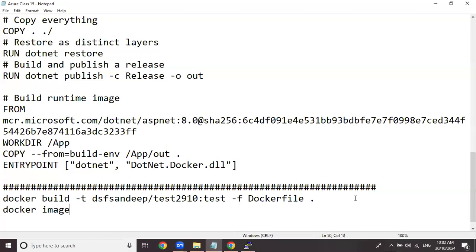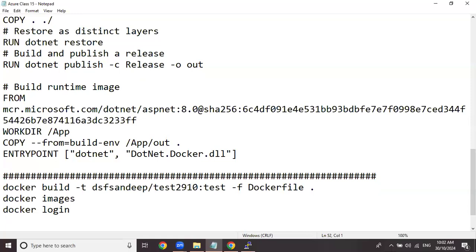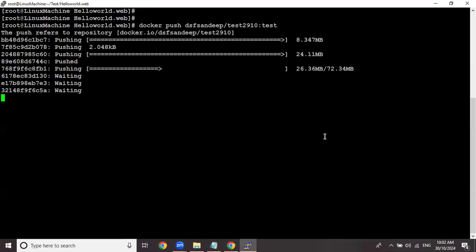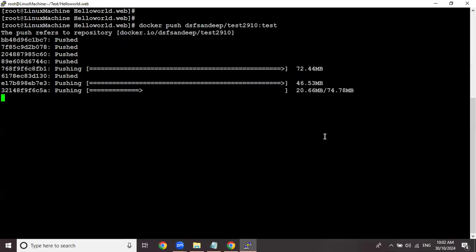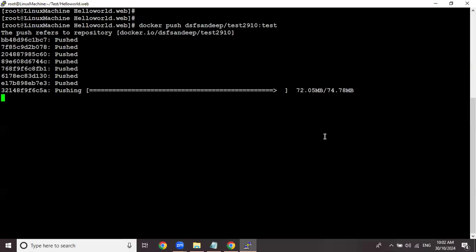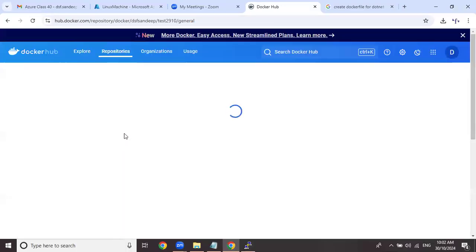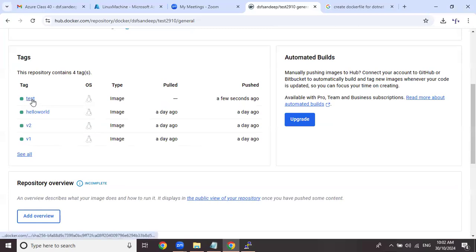You can give Docker images, Docker login, Docker push, and push like this. Now you can see here, you got one more repository. Yes or no?